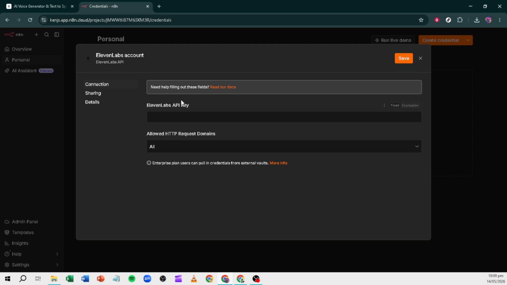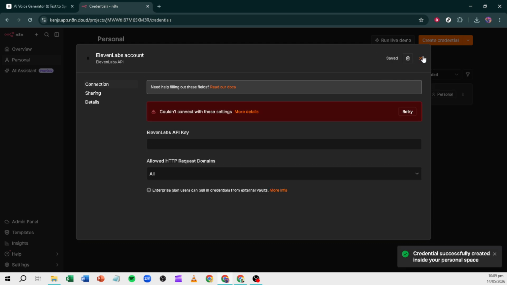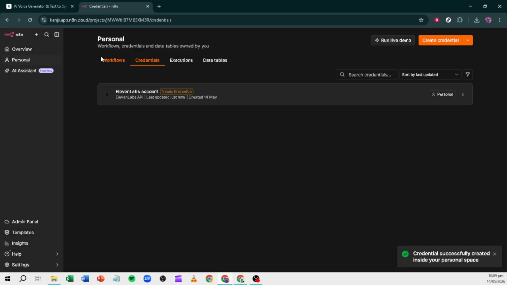Next, start a new workflow with either a manual trigger or a webhook. Manual trigger is perfect for quick testing from inside the editor. Webhook is ideal when you want to receive text from an external app or service. Either way, this first node will supply the text that you'll convert to speech.